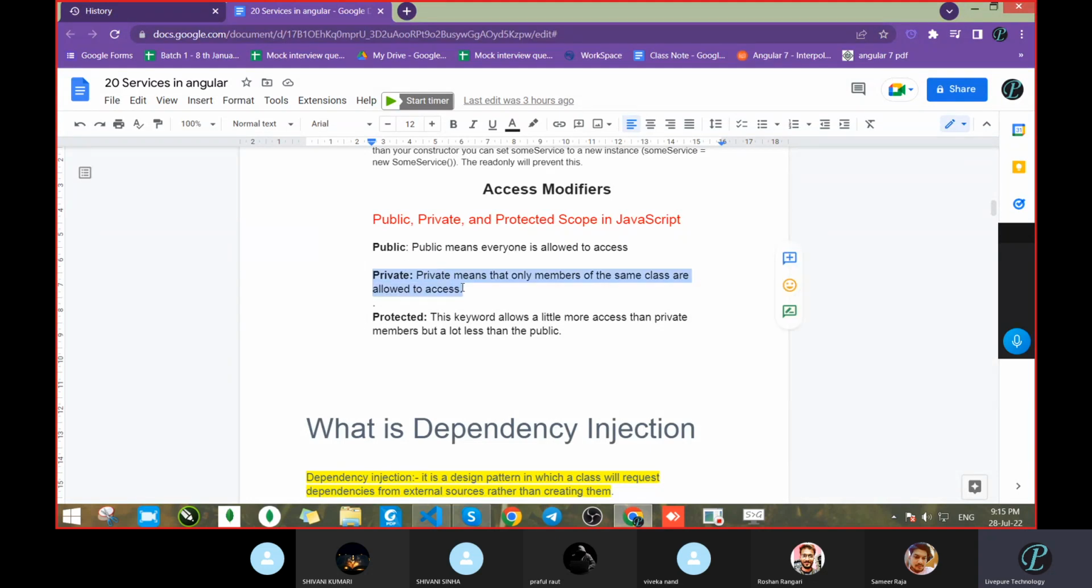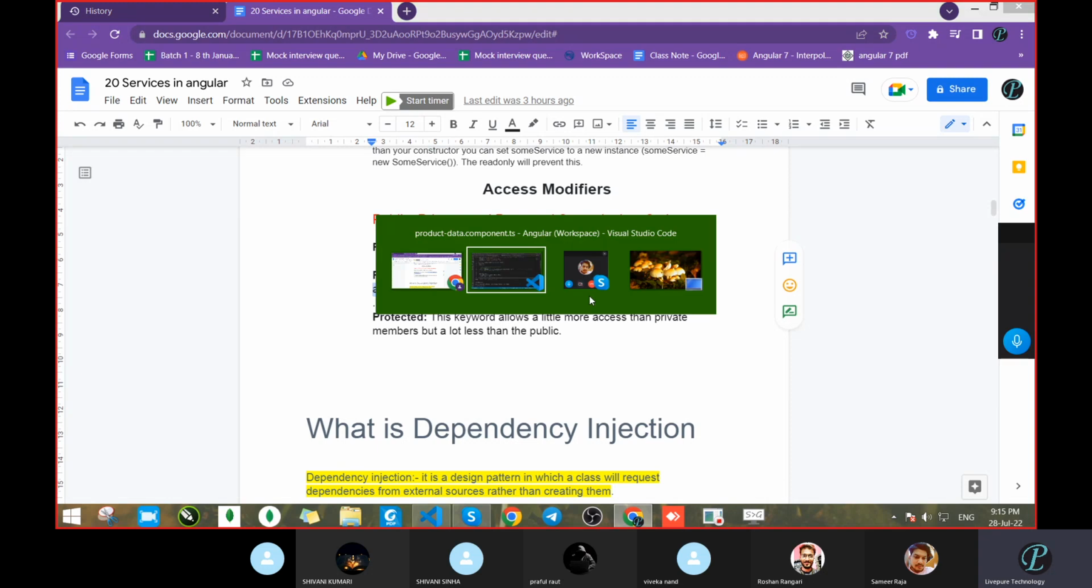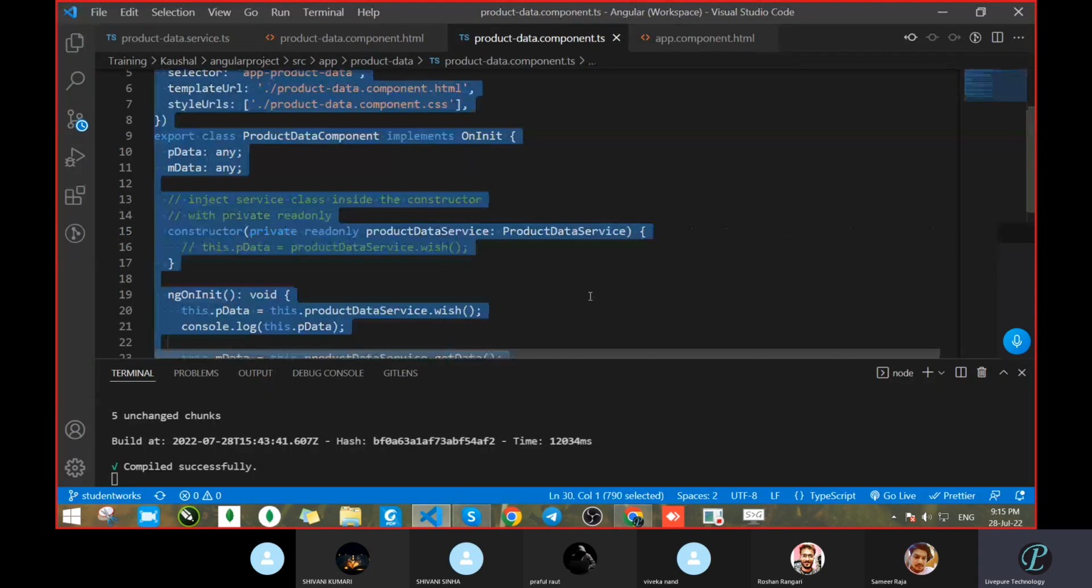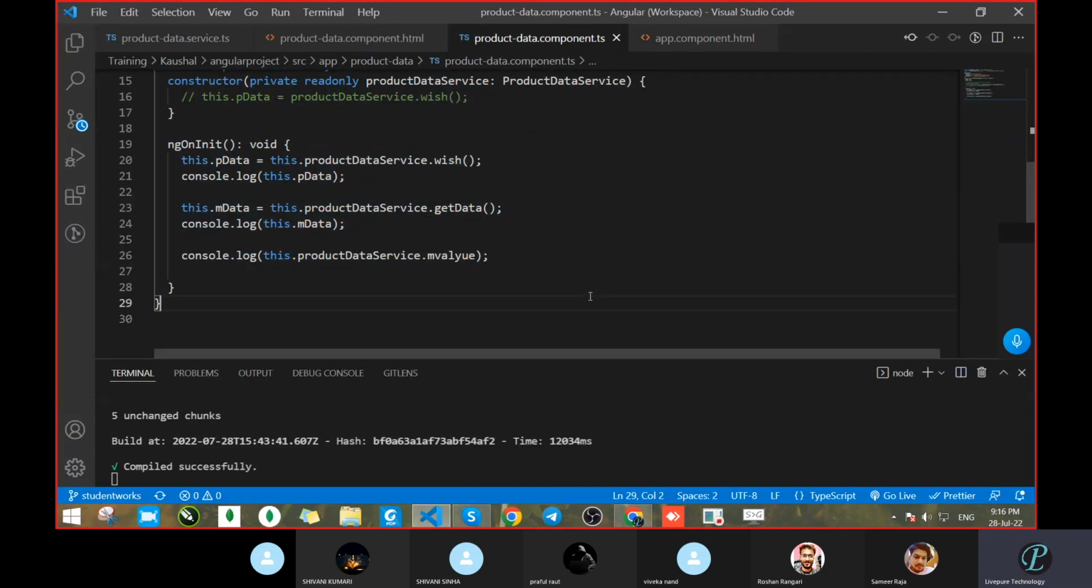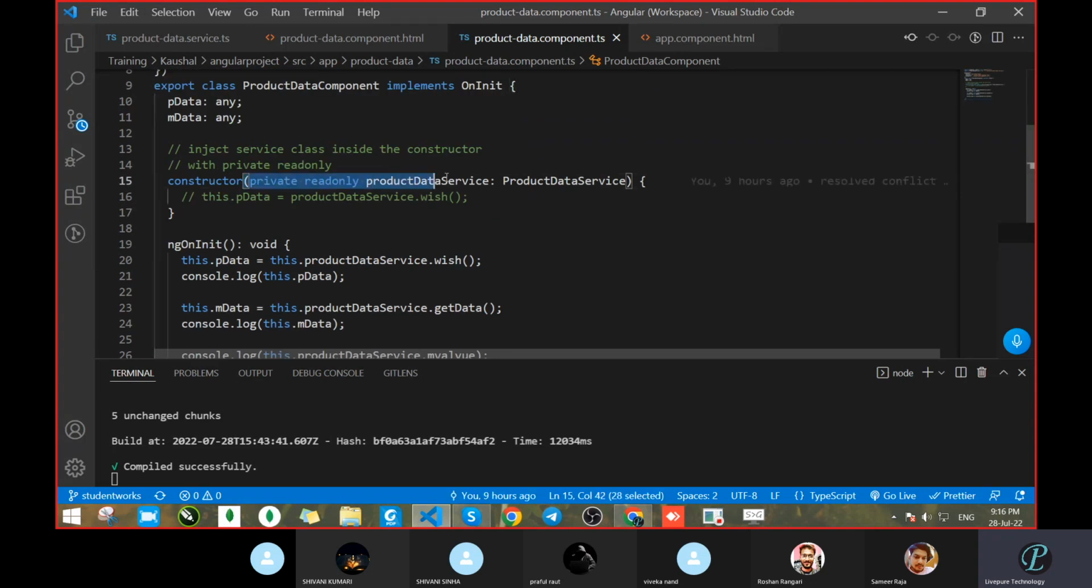Second, private. Private means restrictions are there. So private means that only members of the same class are allowed to access. Whatever code is written in this class, only that class can access whatever we have written with private. Because we are restricting the scope, we are not allowing everyone to access, we are restricting. Fine.